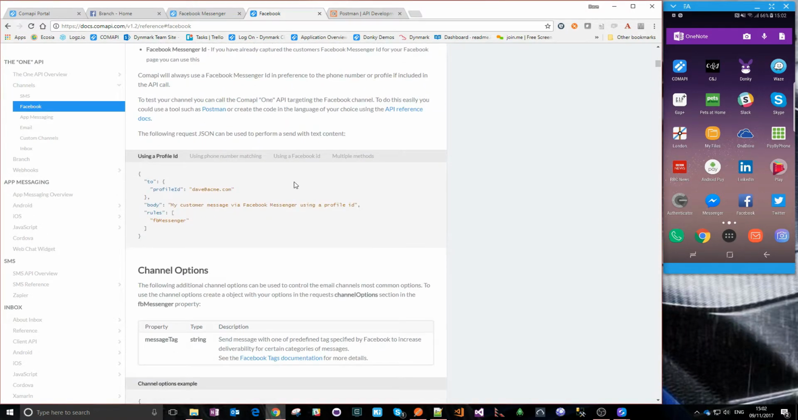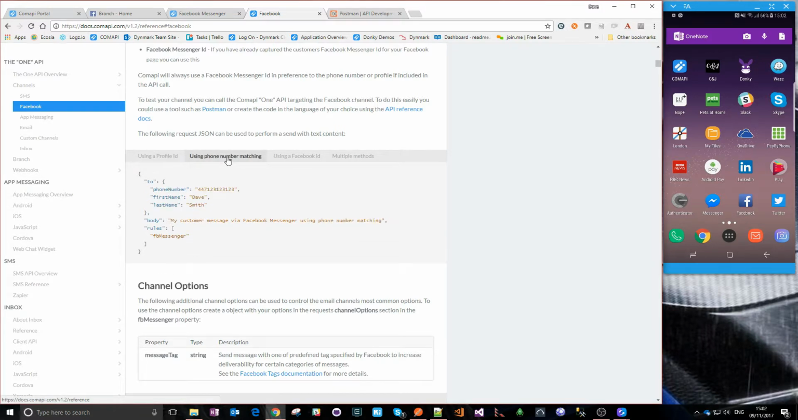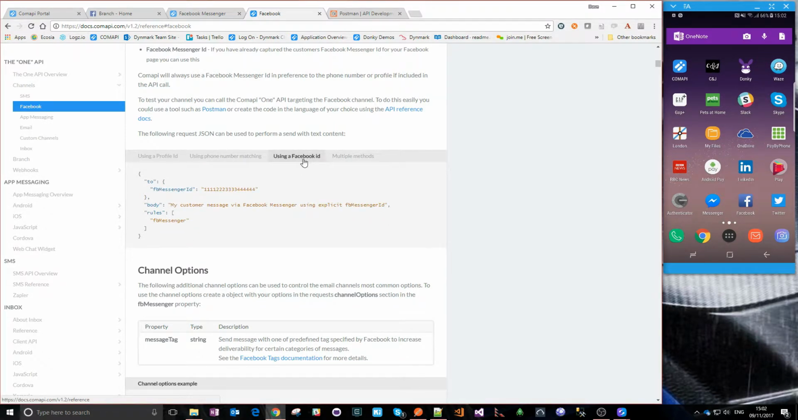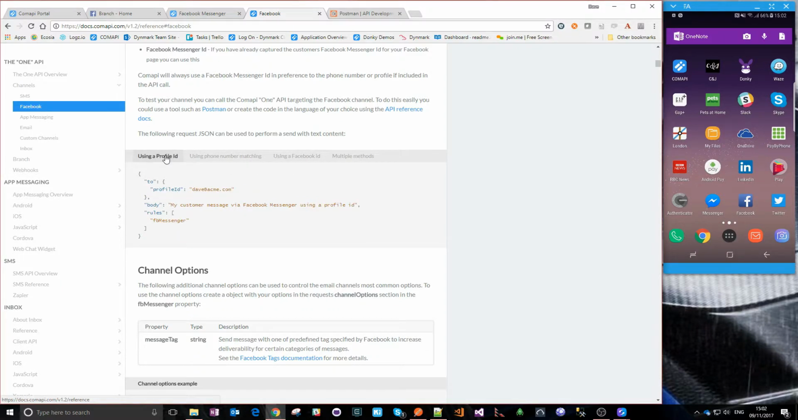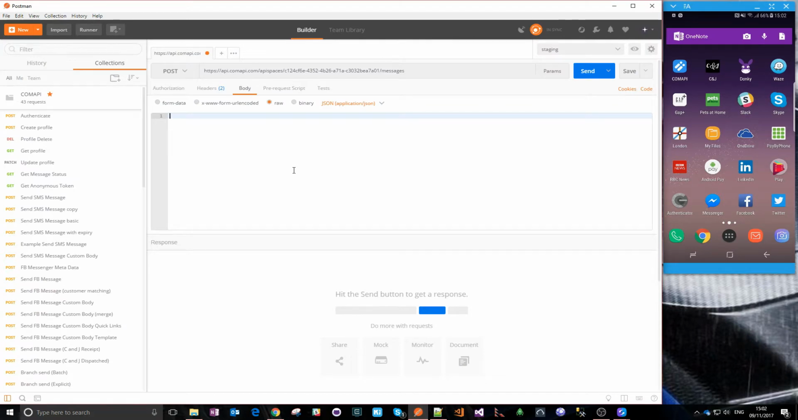So down we go. And you can see here there's several ways of sending it: using a profile, using phone number matching, using a Facebook ID, or indeed passing multiple options. I'm going to go using a profile initially. Paste that in. So I think we had joe.blogs@me.com. There's our message and there's our channel. So we should be able to send this and receive that now.